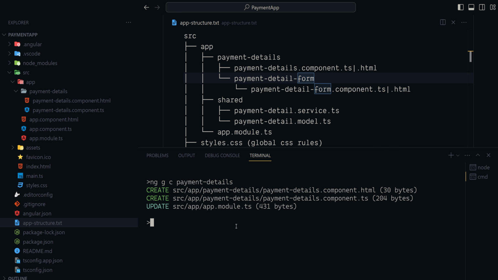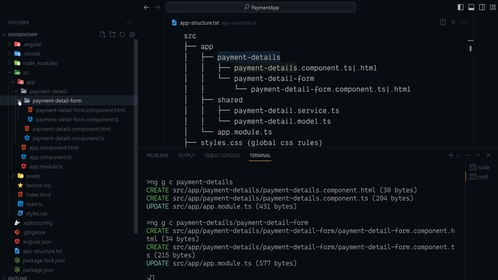For that, I can navigate the previously executed command with this upward arrow like this. Since we want to create this component inside this parent component folder here, I will do this / the name of the component. Hit enter. So here we have the new component folder. Within that, you could see the corresponding component HTML and TypeScript file.